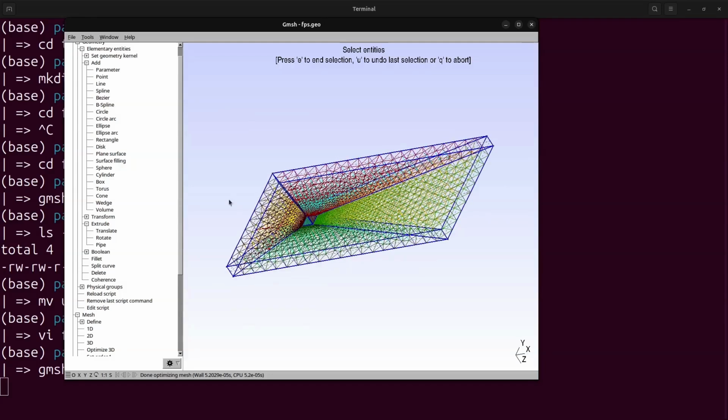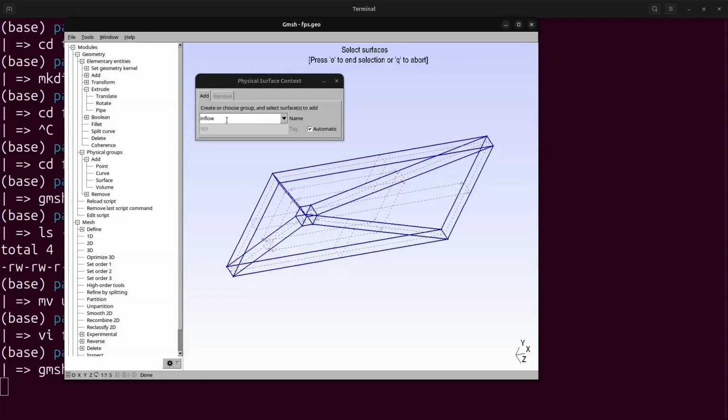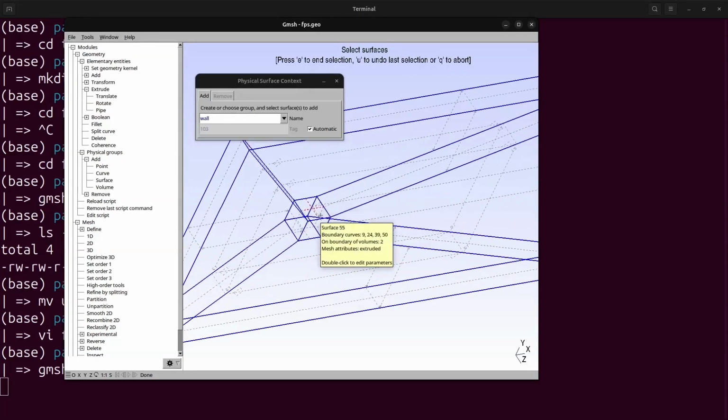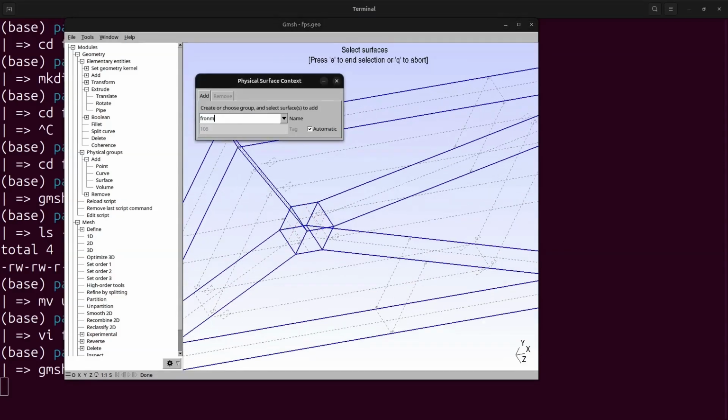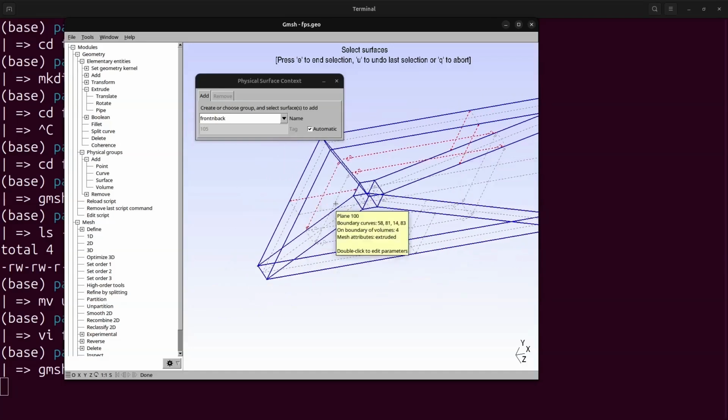Next, you should label all the boundaries. In order to label, you can go to physical groups, then you can add a surface. So I'll add this as inflow. Similarly, outflow for this one, and these are walls, and this is square, and the last one is front and back. These are along the Z direction and are not going to affect the simulation, but still you have to assign some label to this.